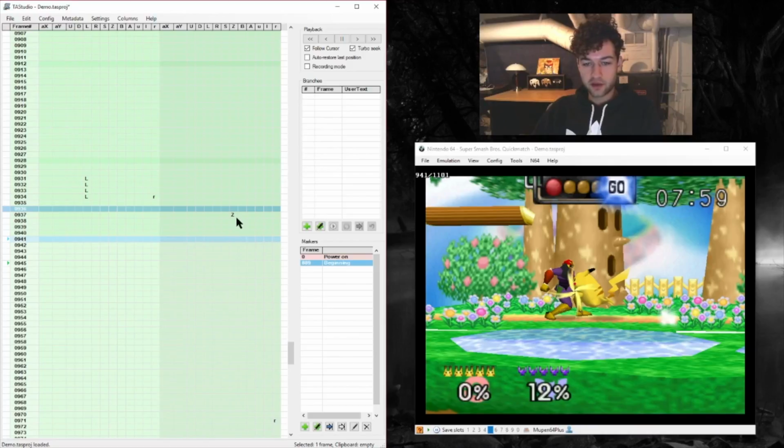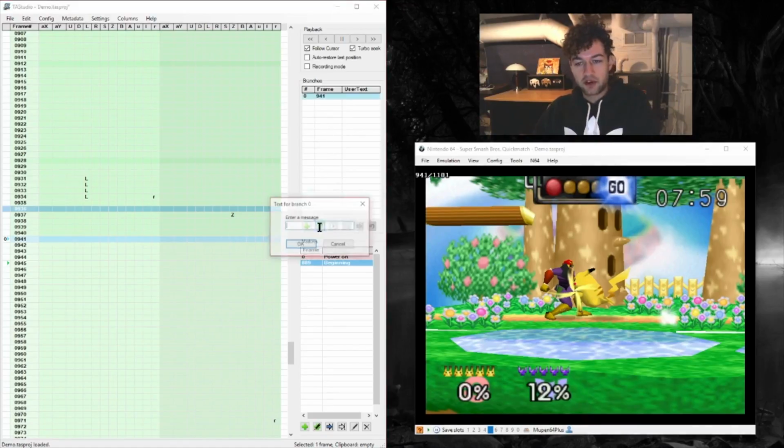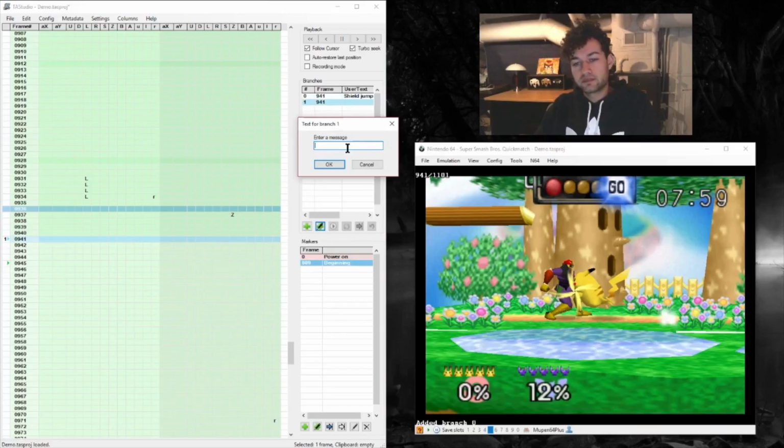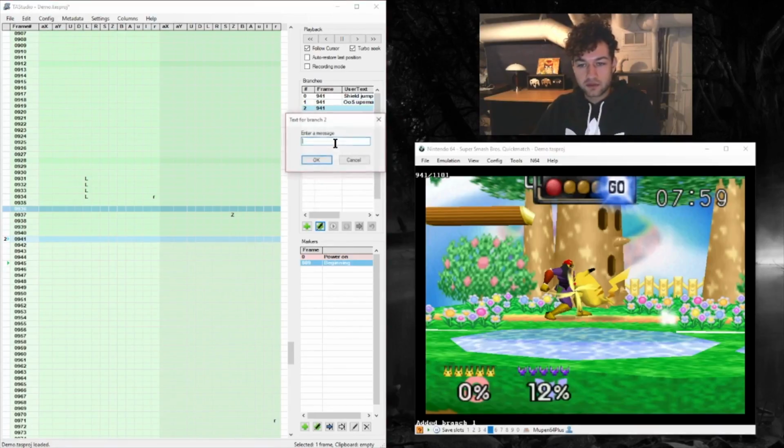Okay, so we have a couple options we'd like to try out, and I'm going to use branches up here to go through each of those options. So the first one I want to do is just see if I can shield jump. So I'm going to use this little button down here, add branch with text, and I'm going to say shield jump. I'm also going to try an out of shield up smash, and I will try dash and grab.